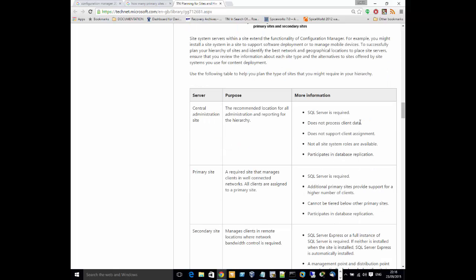The central administration site does not process any client data. So it's mainly for administration and reporting, nothing else. This one is a required site that manages clients. So look at this, all clients are assigned to a primary site. So the CAS is kind of just a proxy dummy site.